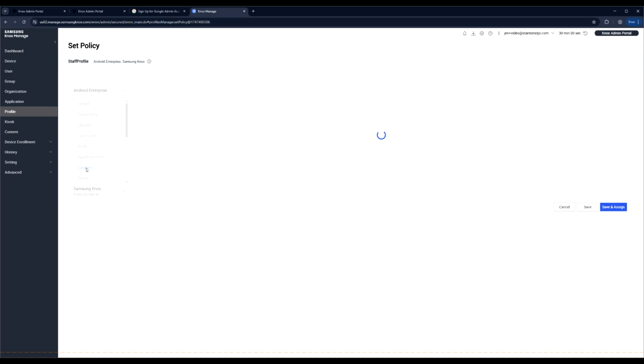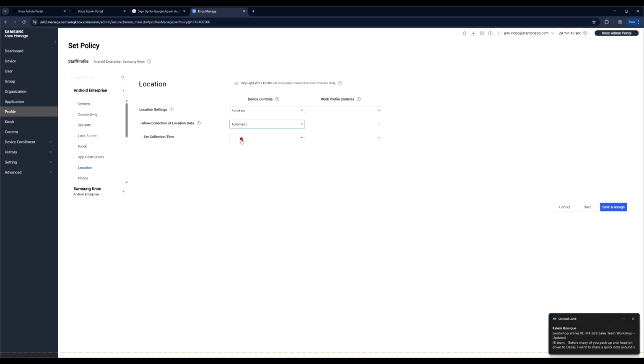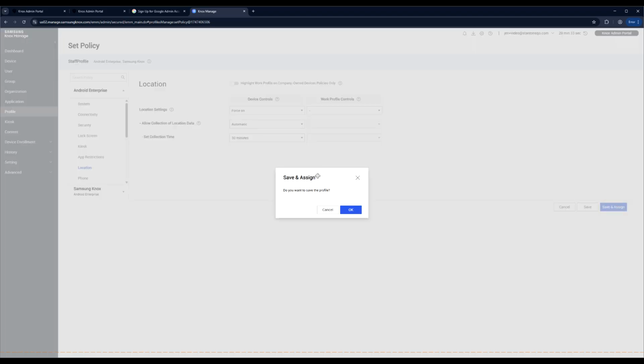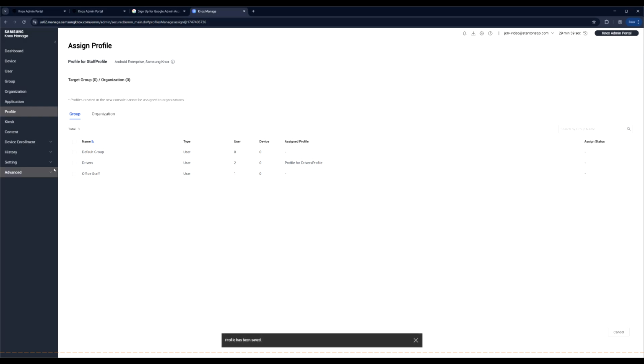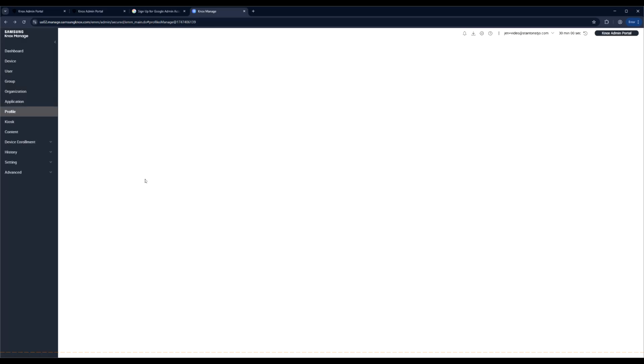Next, I'm going to go to location, and I probably should have done this for the drivers as well. I'm going to go to location. I want the location setting to be forced on. I don't want them to be able to turn off location, and I'm going to allow the collection of the location data. This is being collected by Knox Manage, and I want to set the collection time to every 30 minutes. And actually, I'm going to go ahead and do that to my other group as well. This is my office staff, so I'm going to assign this to my office staff.